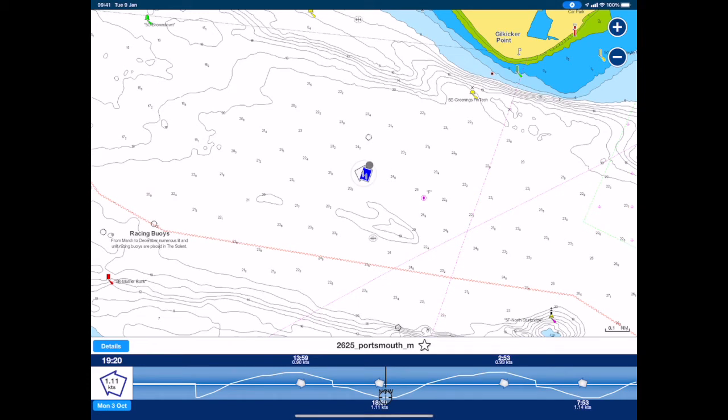Now it's telling us that the tide is heading in this direction at 1.1 knots, but I can also scroll along, move the bar along at the bottom to see what it's going to do over a certain amount of time. So we can get a good idea as to what the tide is doing at any one time. So, nice little addition in there.